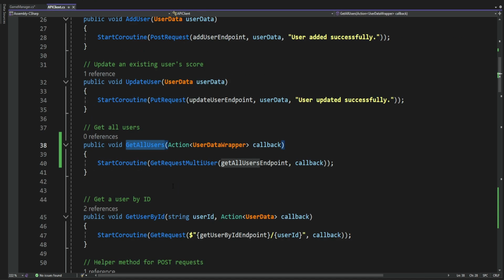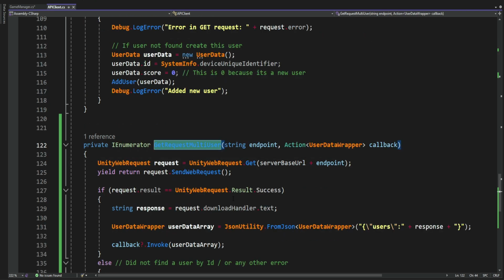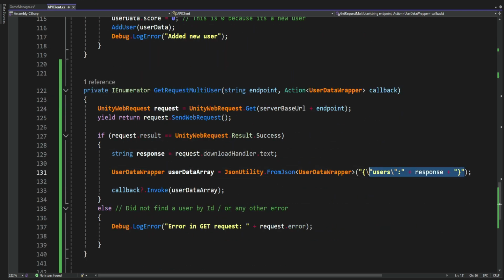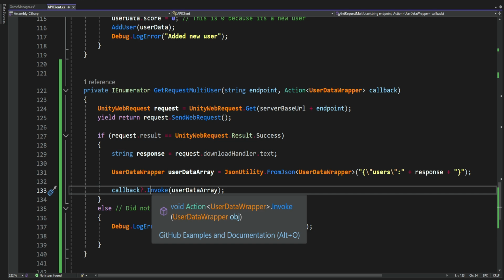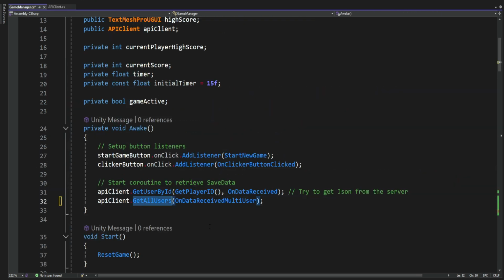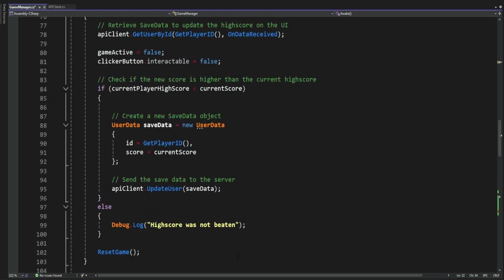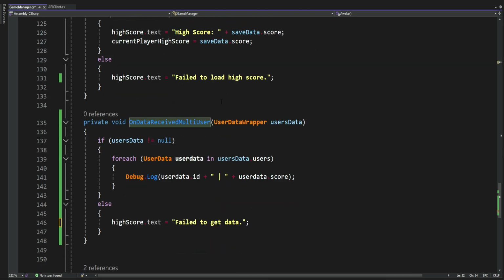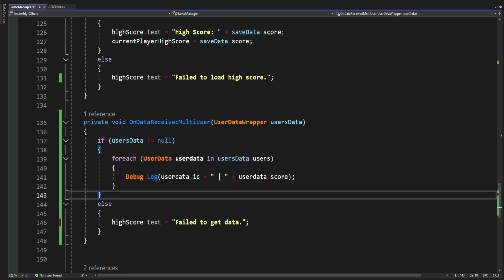So inside the GetAllUsers, when we call it, we go to this get multi-user. It's going to get a list of users. It's going to convert them into this wrapper, and then it's going to send this wrapper into the callback, and it's going to invoke the callback. And then it means that when this is done, it's going to invoke this callback, and this callback is this one. And then we're going to get a list of users, which is this wrapper. And we can do whatever we want with this.